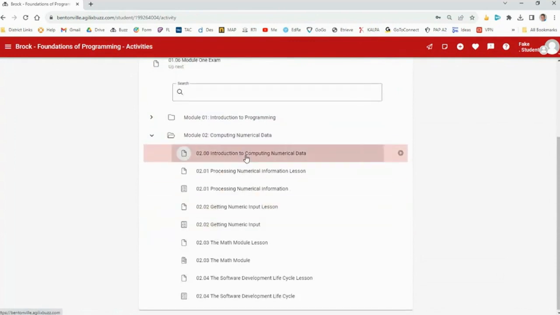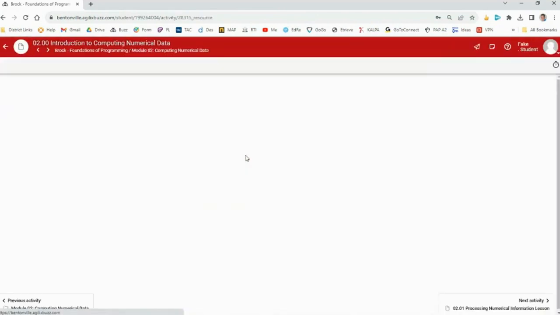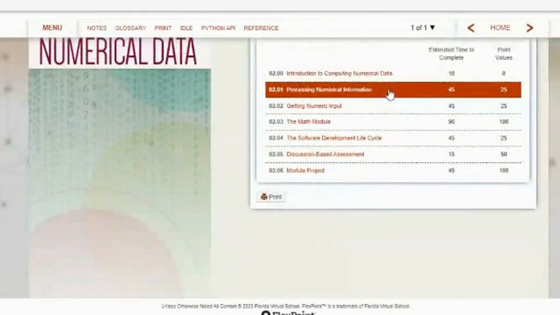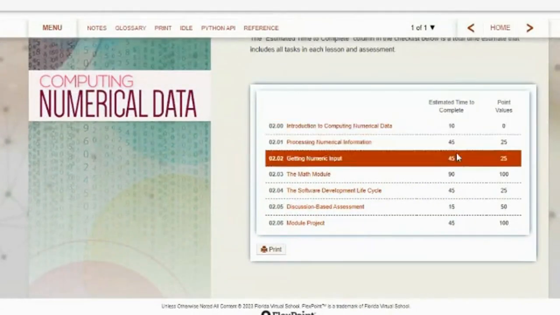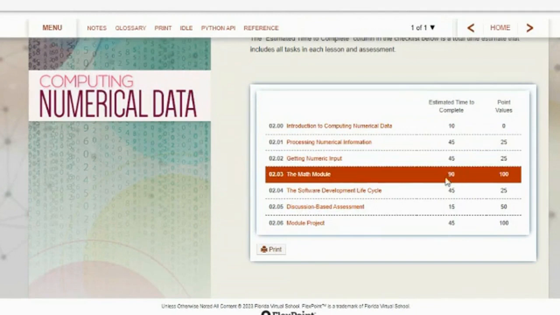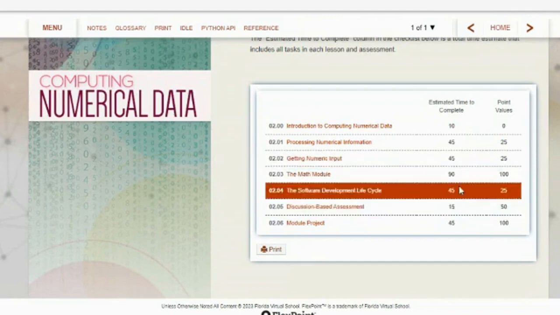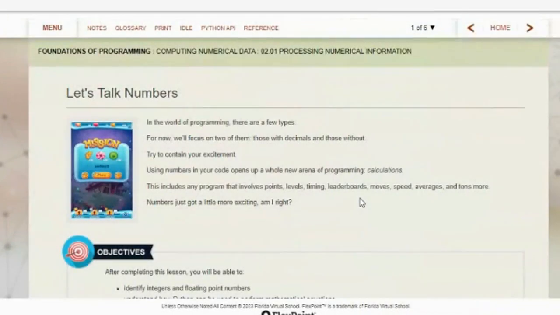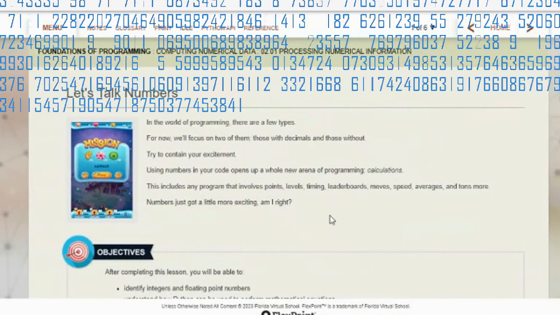Here's an intro. There's no information as far as programming. It tells you what's coming up this unit, and it kind of details out all the lessons. It tells you how much time it should take to do it. It should take 45 minutes. Oh, 90 minutes for the math module. That must be a program, it's going to take longer. But this doesn't take very long for a lot of this. And we probably won't do the discussion-based assessment. That'd be 15 minutes per person. So, all right, let's talk numbers.